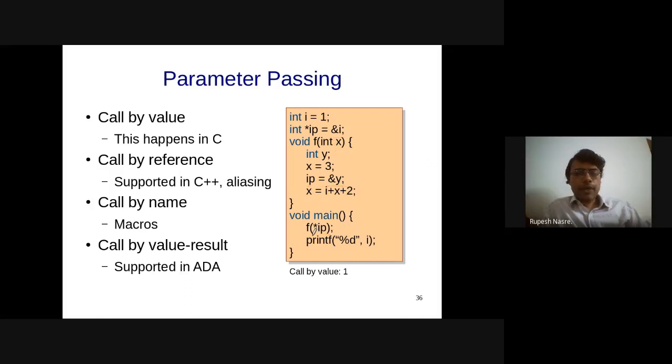So in case of pass by name, wherever star IP appears, that is going to get substituted literally. Wherever X appears, that is going to get literally substituted by star IP, right? So that is our pass by name mechanism. So here we are going to say star IP equal to 3, right? What this is going to do is to assign the value 3 to variable I, because IP is currently pointing to I. Then IP equal to ampersand of Y happens.